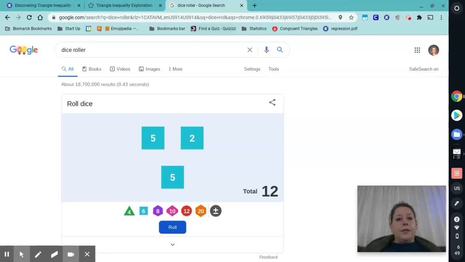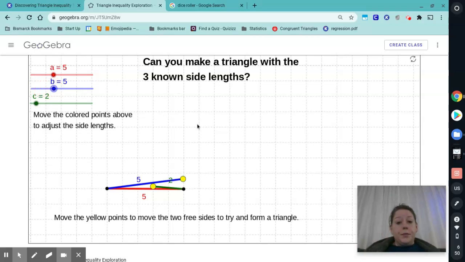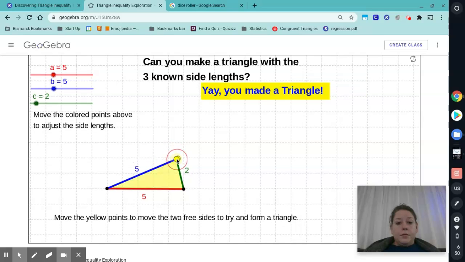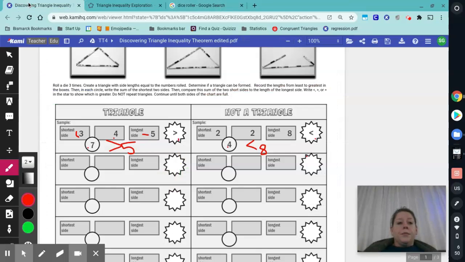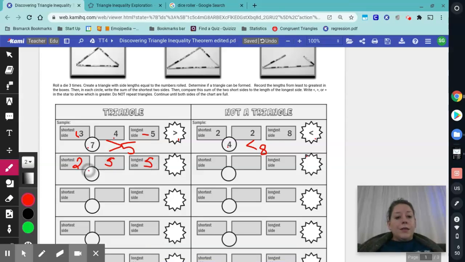Okay, so I rolled a 5 and a 2. So if I go back to GeoGebra and I set a 5 and a 2, can I make a triangle? Woohoo! It made a triangle. So I'm going to go back over to Kami, and it made a triangle, so I'm going to use the left-hand column. 2 was the shortest side, and then I had a 5, and then I had a 5. 2 plus 5 is 7. 7 is greater than 5.